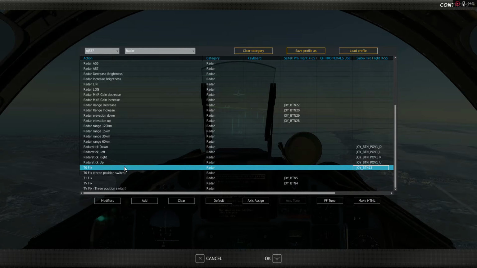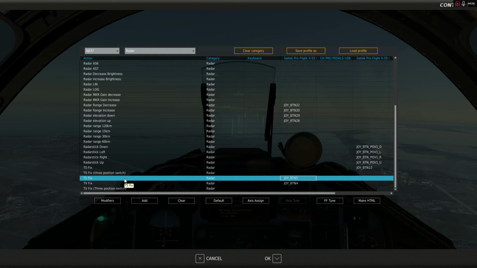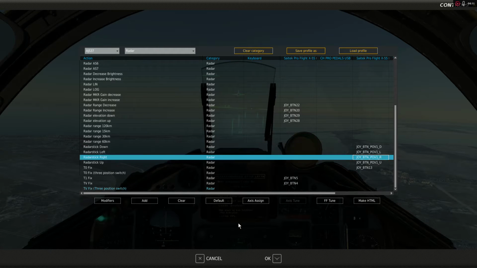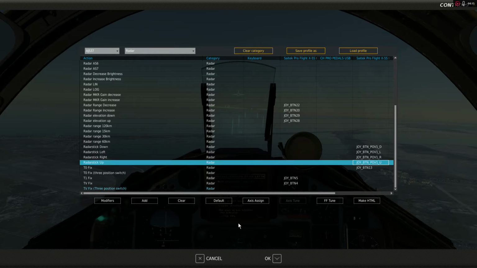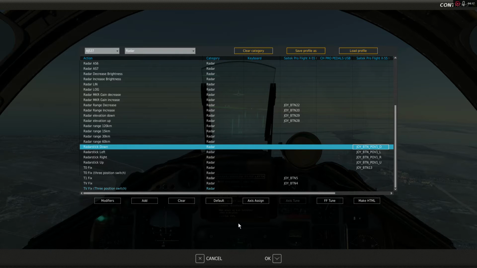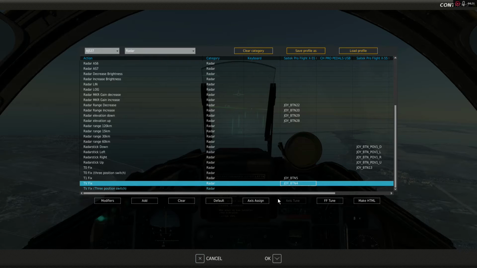T0 fix can be thought of as a cancel button. T1 fix is going to bring up the cursor that we can move around with our hat. This is the radar stick, but any sensible person is going to put it on a hat. And then finally, to lock the position, we're going to press TV fix.